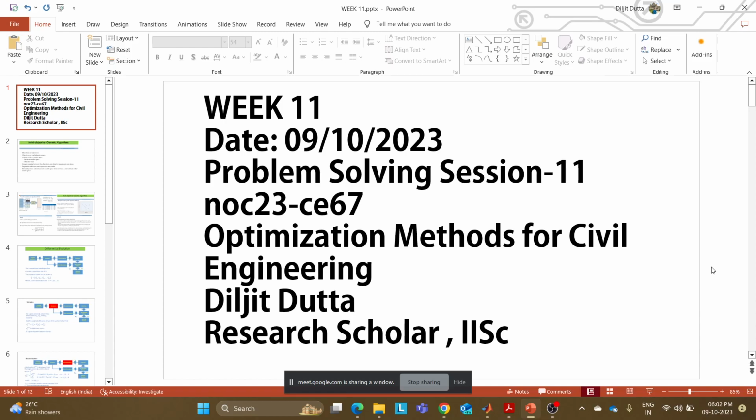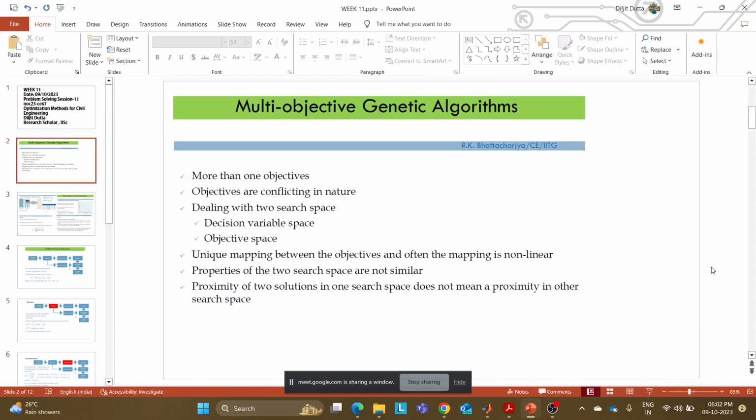Today in this session, we will be going through the contents that have been taught in the last week: multi-objective genetic algorithms, the basics of that, and then we will see what differential evolution is. It is also a new technique for solving optimization problems, and lastly we will see the introduction to Matlab. We will see how to write code in Matlab, what the syntax is, and how you can solve a classical optimization problem in Matlab.